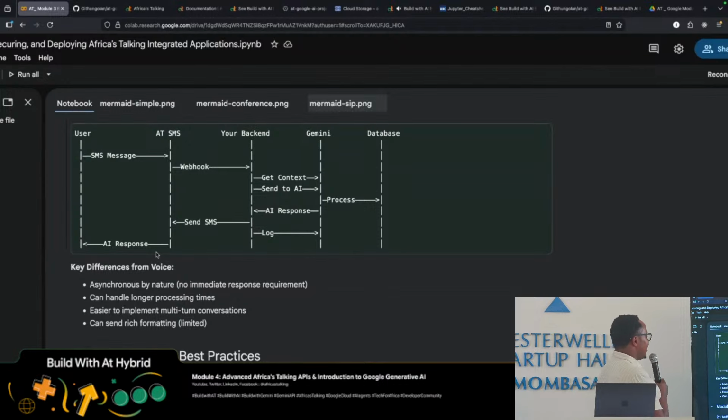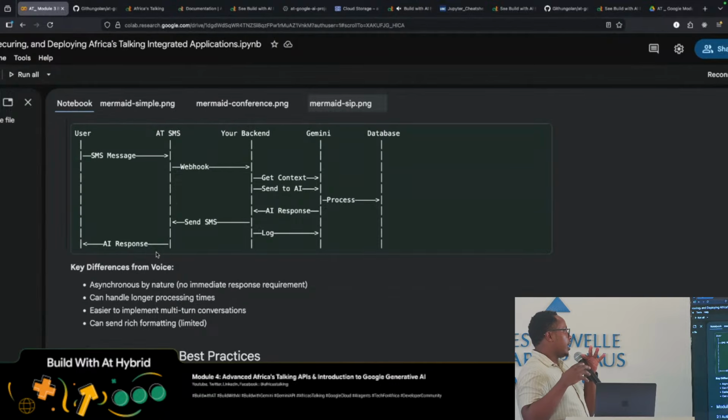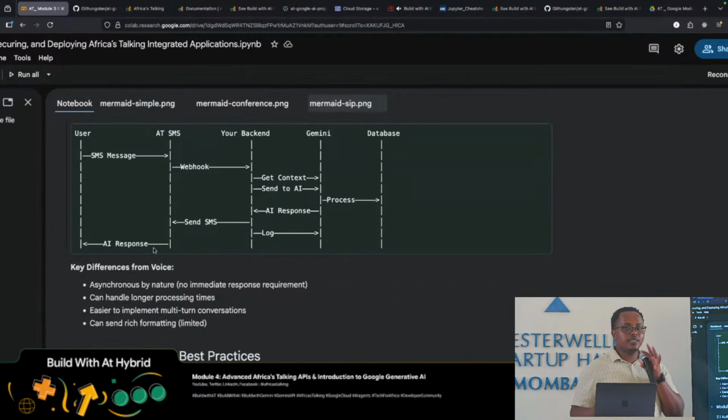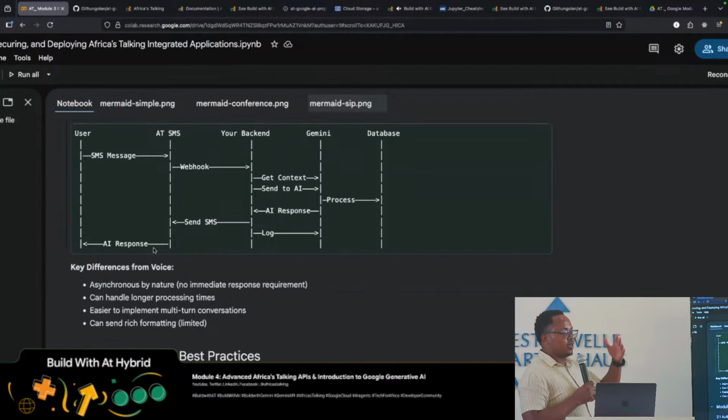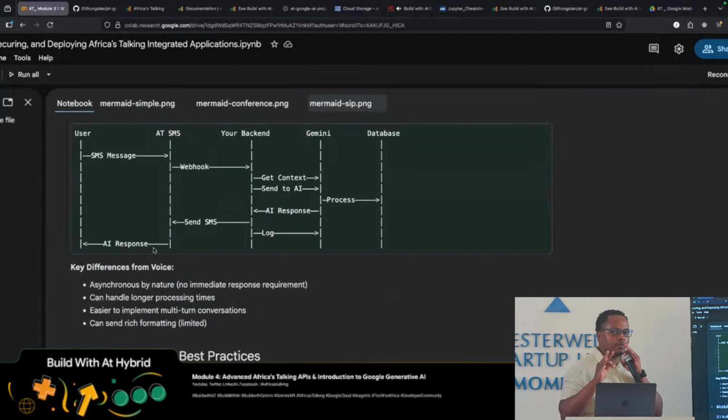And then it's easier to implement, because when I send a text, I just wait for a response. Now, rich text formatting is a bit limited because it's mostly text-based. Hope that covers the whole architecture flow. So we've covered how to design voice in 3 different ways, and for SMS, it's pretty much straightforward.